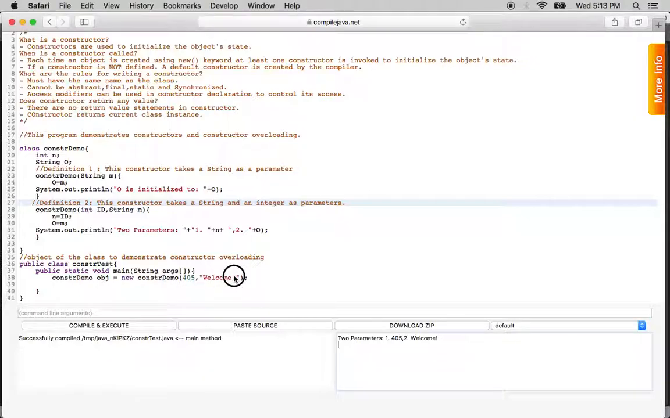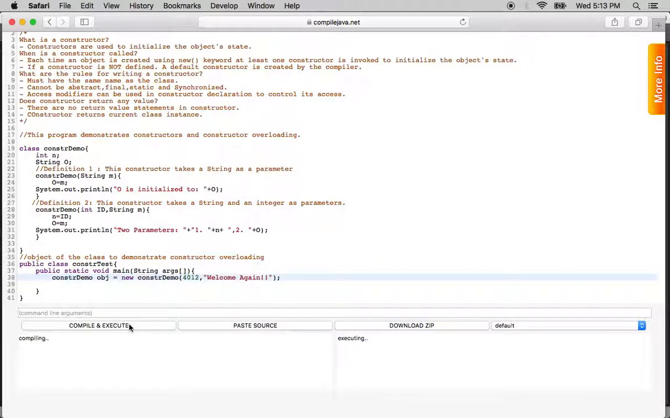Let's change this to welcome again. So we pass two parameters, and we expect the compiler to invoke the second definition. So let's see. Here we go. It invokes the second definition, two parameters, 14012, welcome again. So that's what it is.